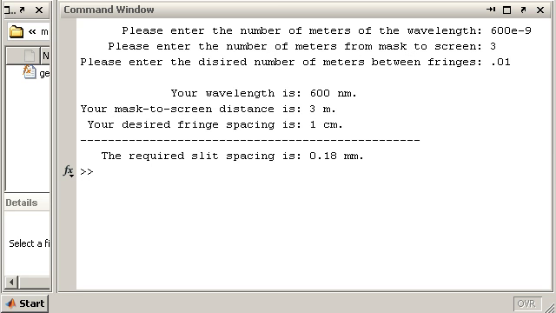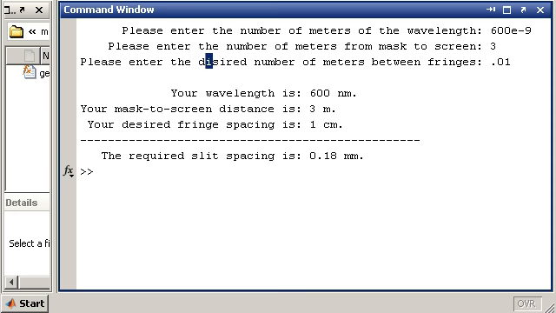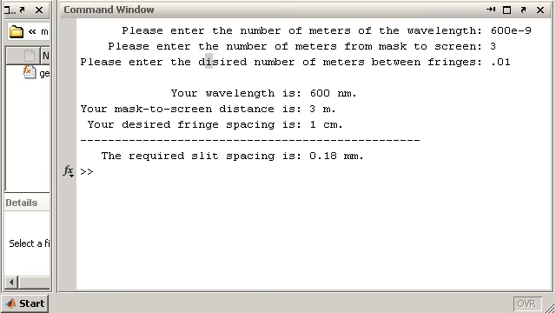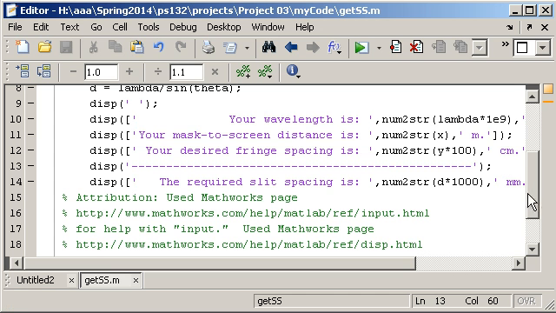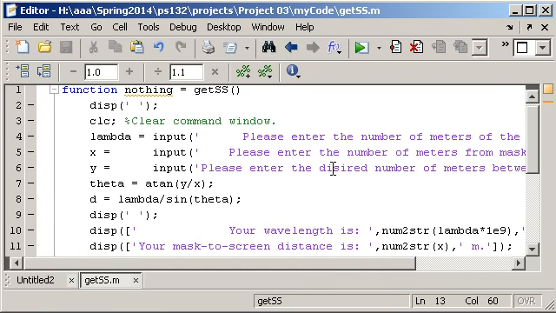This is project 3, video 3, the documentation and finishing touches. Okay, first thing I want to do is get the spelling straightened out here. Desired, where did I put that with an I?